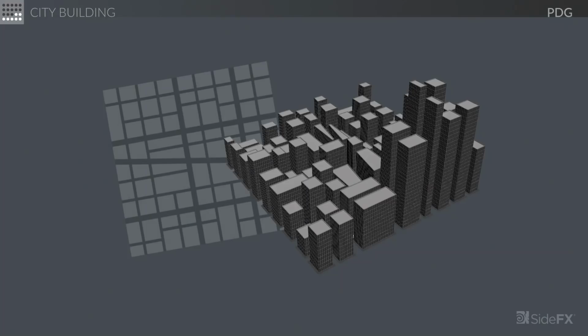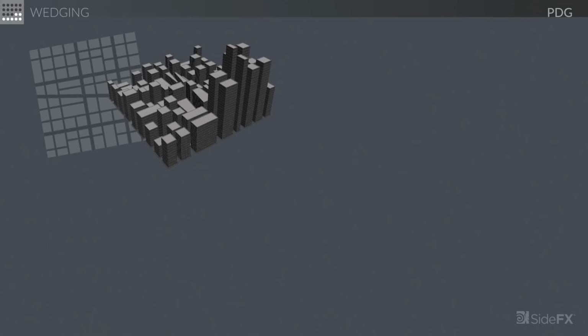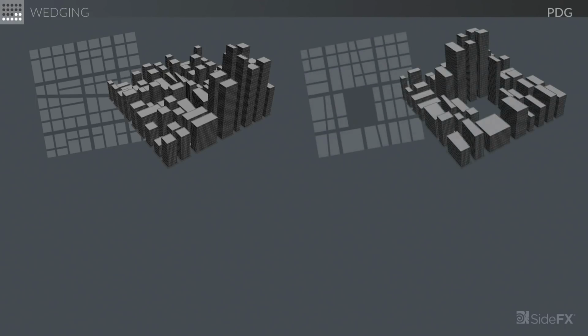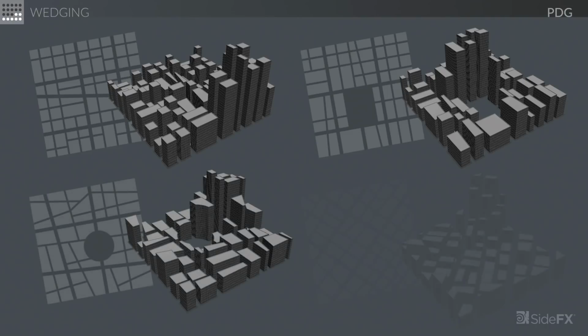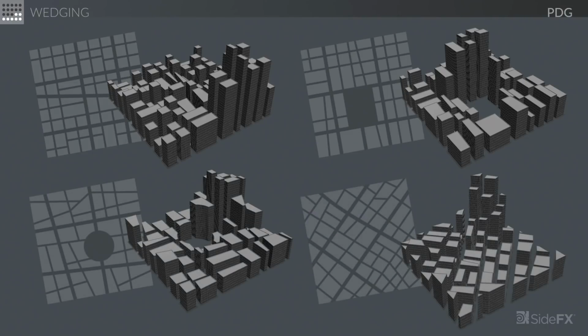Okay, so the next thing that we want to do is say, okay, we've got the city building, we've got one of them, but we're not sure if this is what we want. We want variations. When you're in the design process, it's great to have lots of variations. So what we're going to do is we're going to use a technique called wedging. Wedging allows us to put parameters in and say, you know what, randomize some parameters and try these different things. So we're going to actually try 4 city maps, and we're going to randomize the position of the city core, and we're going to randomize the seed on the variation of the buildings.